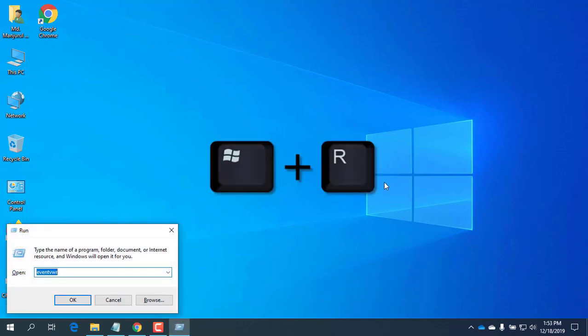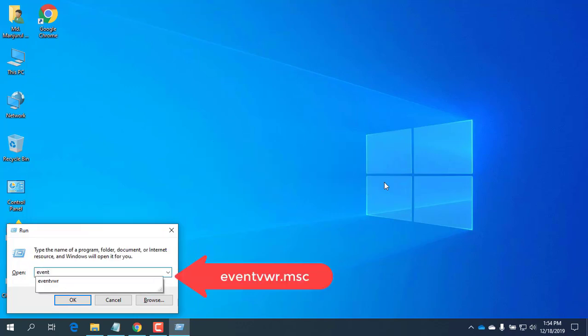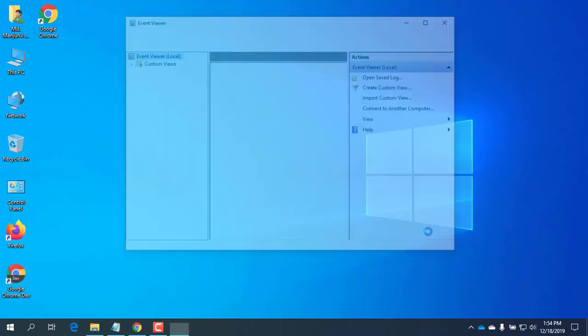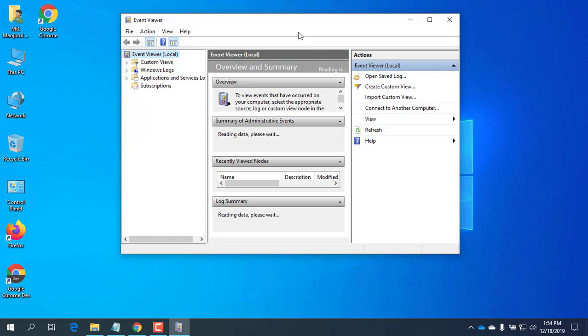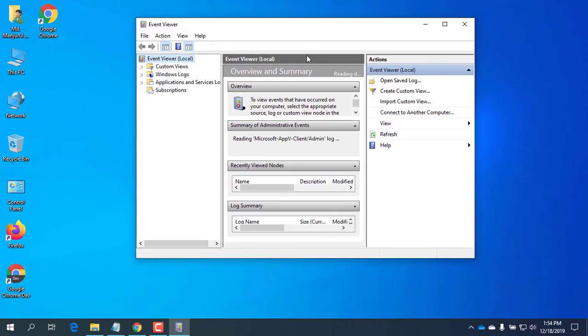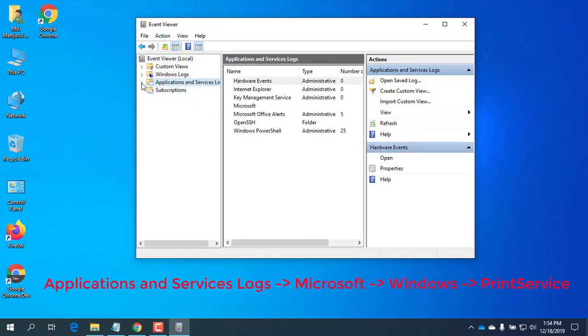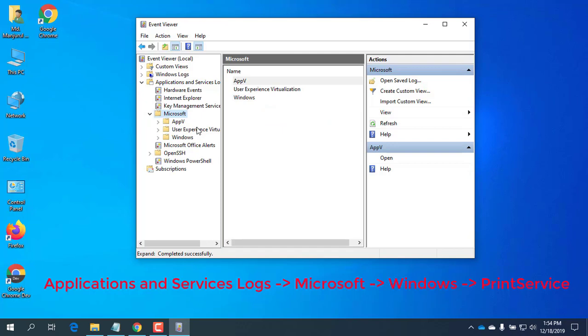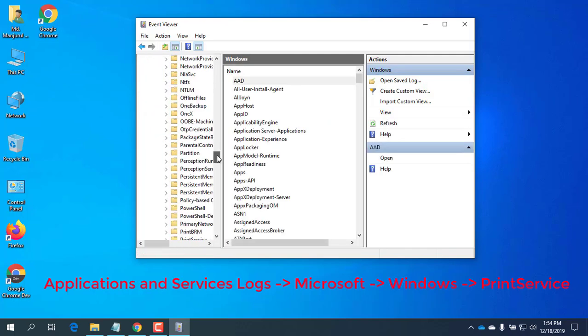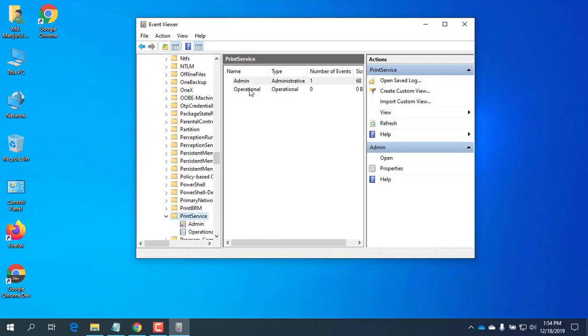Press the Windows key plus R together to open the Run dialog, type eventvwr.msc, and hit Enter to open Event Viewer. In Windows Server 2012, you can access Event Viewer from Server Manager, then Tools. When the Event Viewer window opens, navigate to Applications and Services Logs, Microsoft, Windows, Print Service. Now right-click on the Operational item and select Properties.